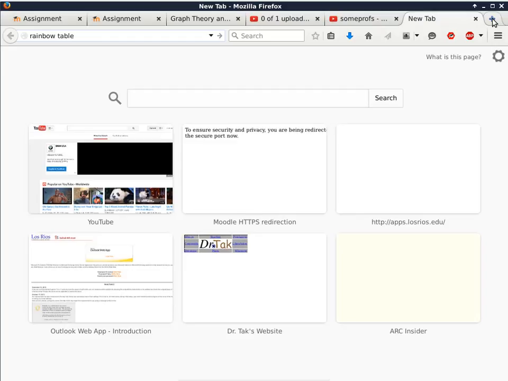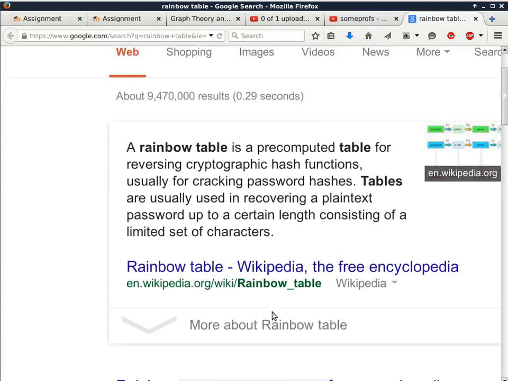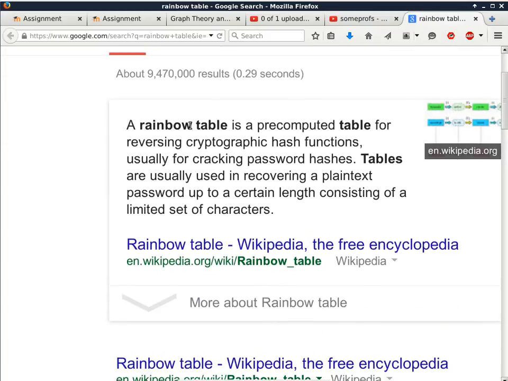Okay, so I'll just go ahead and press the enter key, go to the first link. Well, in fact, I don't even have to go to the link at all. A rainbow table is a pre-computed table for reversing cryptographic hash functions, usually for cracking password hashes. Tables are usually used in recovering a plain text password up to a certain length consisting of a limited set of characters.